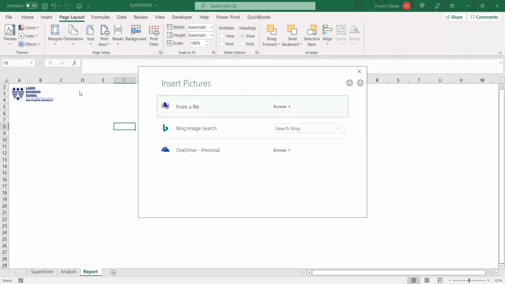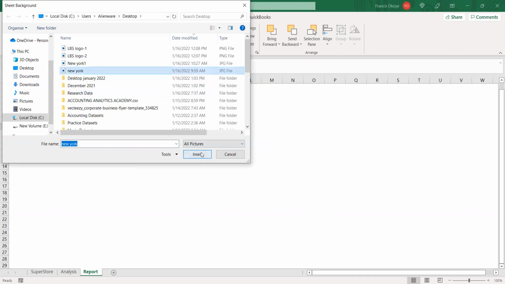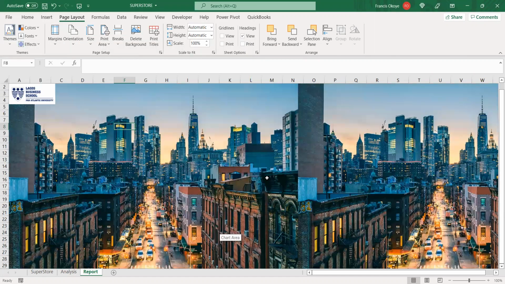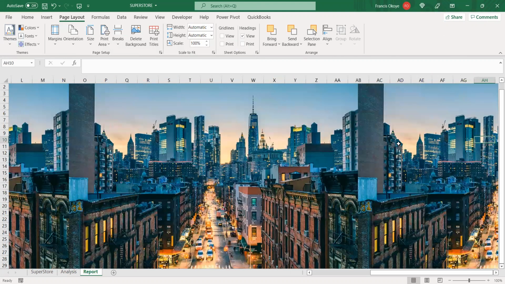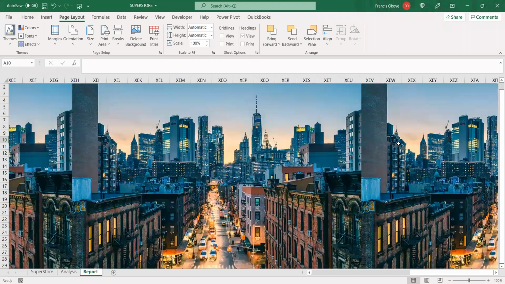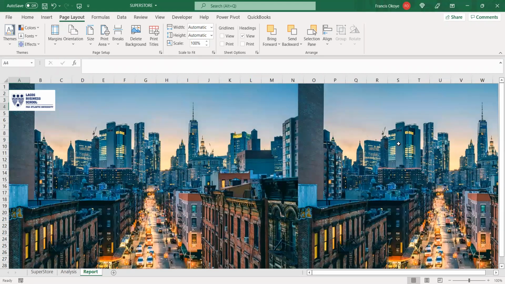Okay, select from file. So let me pick one like this. So can you see now? I don't have to adjust anything. It's part of my sheet, my natural sheet now. Do you see that? Yes. So that's how to do it. So it's now part of your sheet.